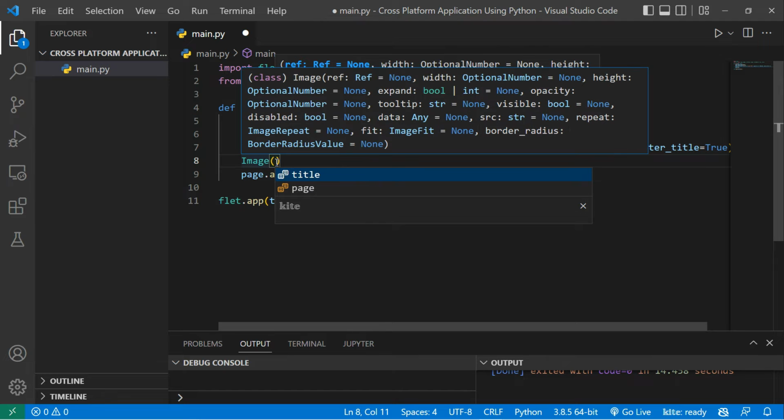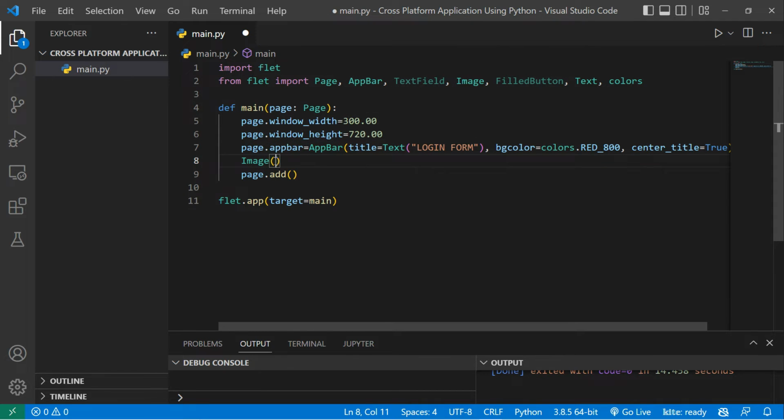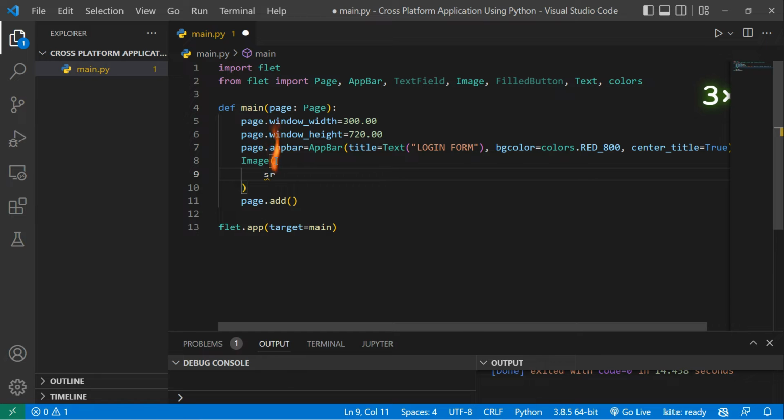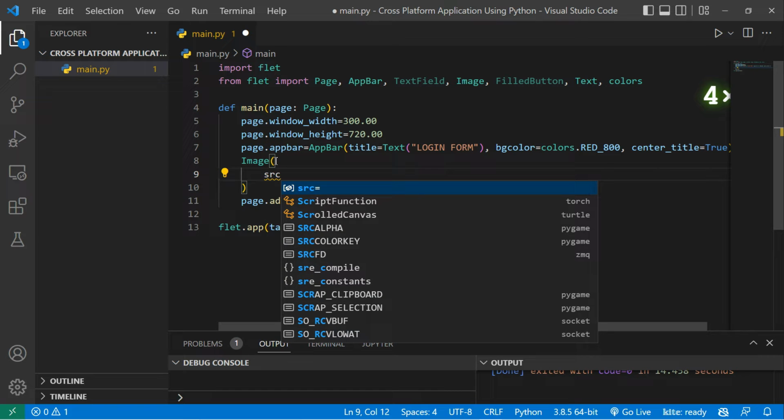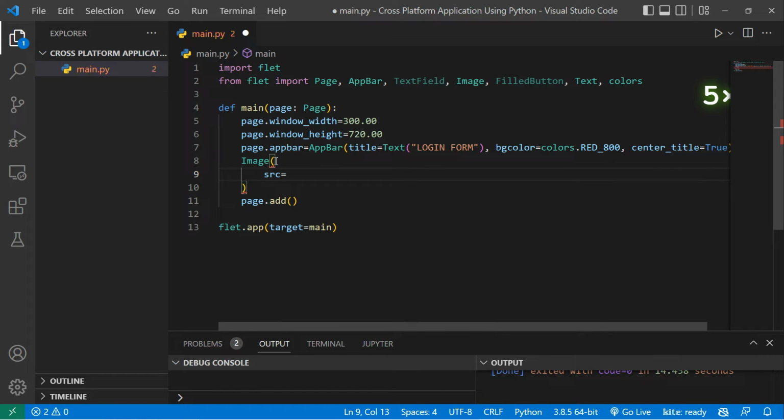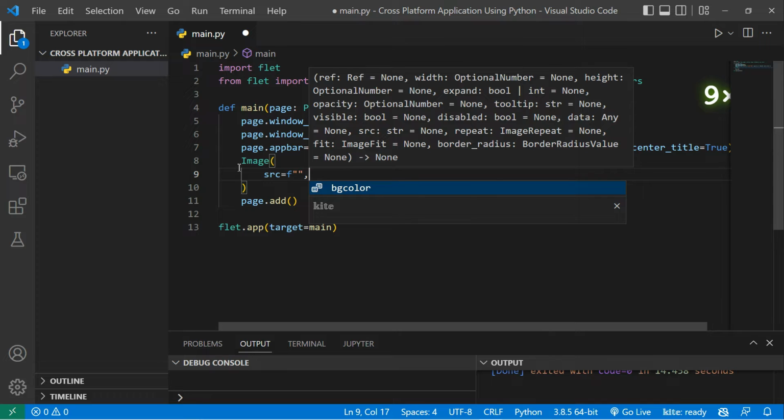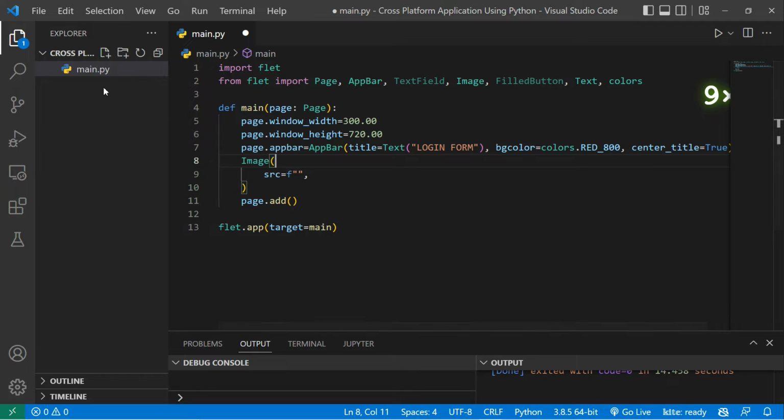So now what we can do is give the source of the image. I am going to take the image from the internet. So I give the source, and how do I give the path of the image? You just put one image inside your working directory, and you can give the path of your image.